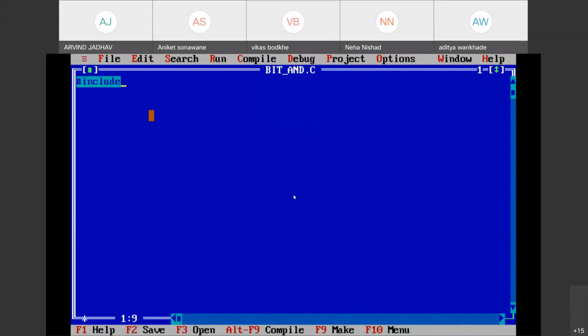So we need to write again: hash include standard input output dot h, hash include console input output dot h, void main. Here we declare variables int num1, num2, clrscr. Afterward, printf "enter two values".